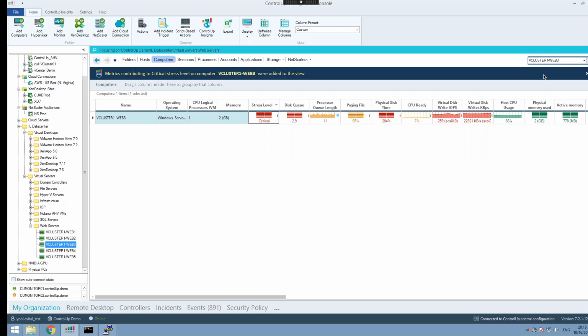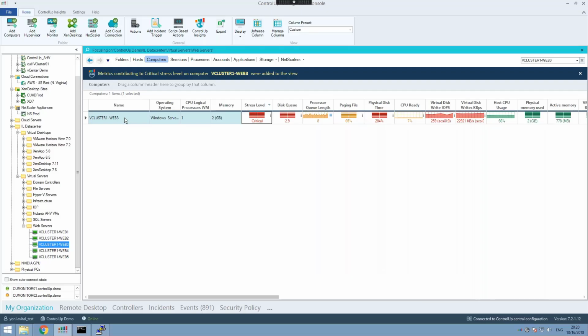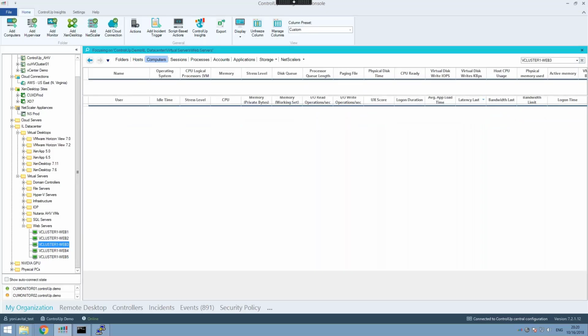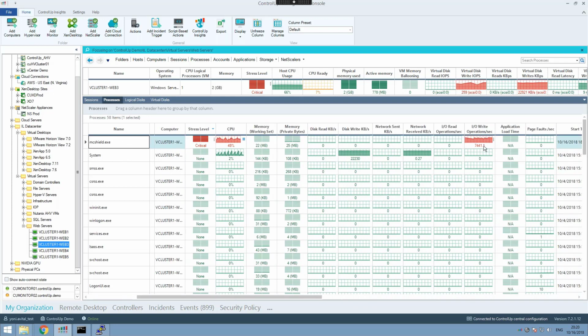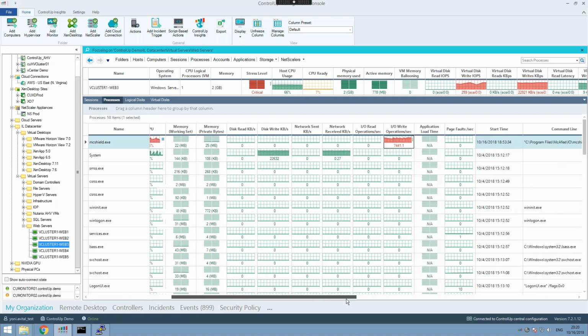Okay, so what I'm going to do now is drill down into this specific box and check the process view, and I can see that the McAfee scanner is the one process consuming lots of I/O, obviously causing stress on this box.